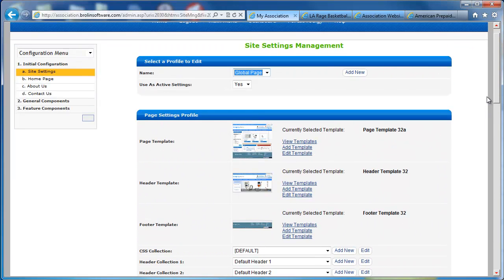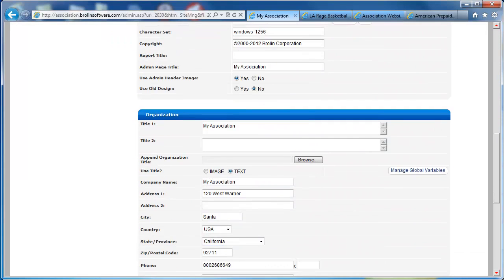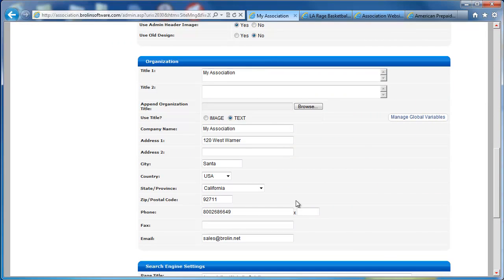PortalProdigy is actually fairly sophisticated. It allows you an incredible amount of flexibility in how you configure your website. There's a little bit of a learning curve to some of these advanced features, but it's not necessary to utilize them. They're there if you want to. One of the things I did want to show you in site settings is a basic organization configuration screen where we just put in some simple information like the name of your organization, your address, contact information. This information is then inherited throughout the site.